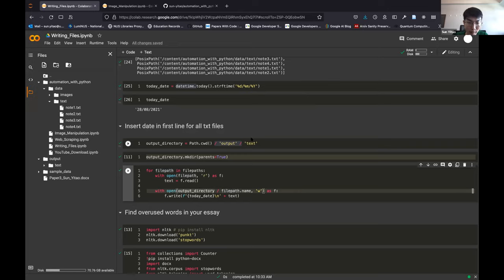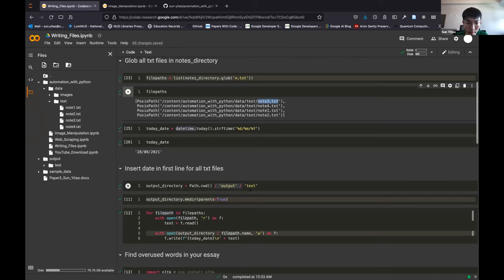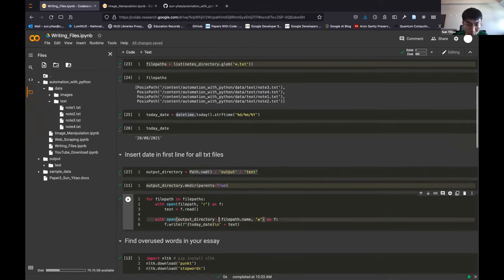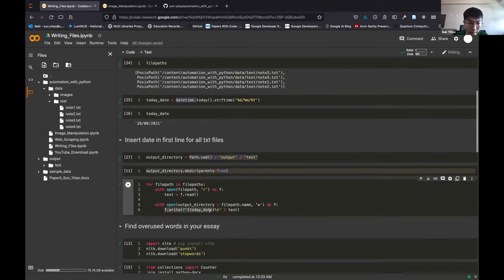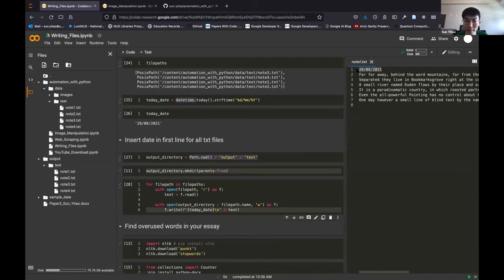The output directory is just a directory, right? But I need to have the actual file name. In the file path, the dot name refers to the last part of the path. I want to join this name with the output path, which is what I'm doing here. And then for the file I write out, I do some string concatenation: I format today's date, followed by a new line, plus the following text. After you run this, the first line should be the current date.